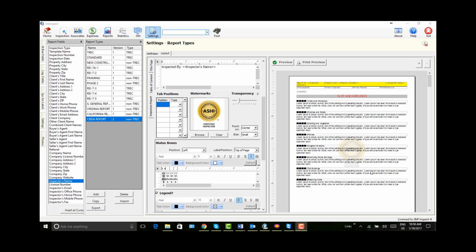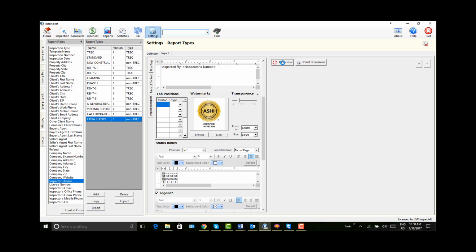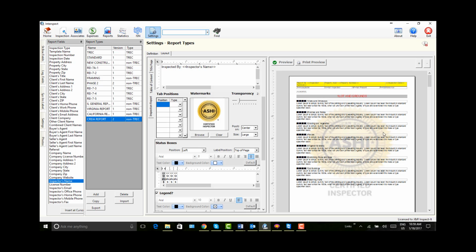Now you can see the watermark is fairly light, and I had it set to center and I also had it set to small. I can increase the size of it to a medium or large, so we'll go ahead and set it to large. Do another preview, and now I have a large watermark. I can increase the transparency or decrease the transparency. So you can adjust that setting to whatever density you would like.